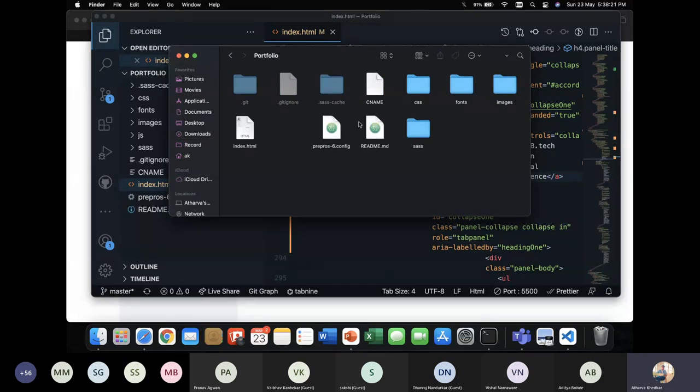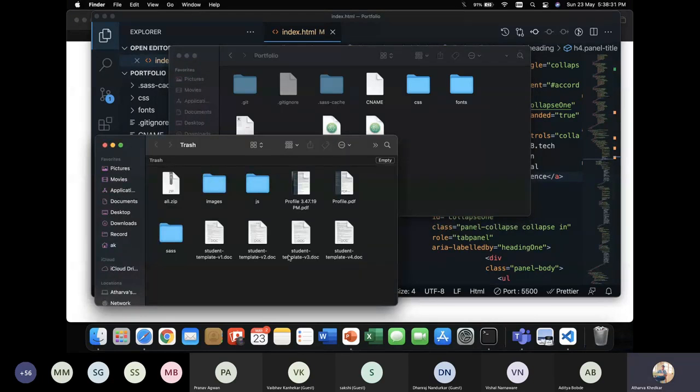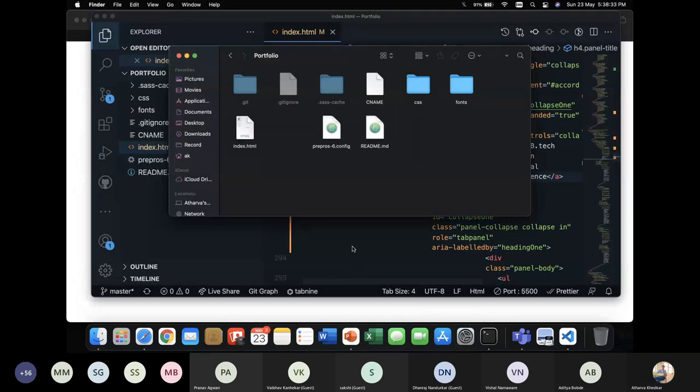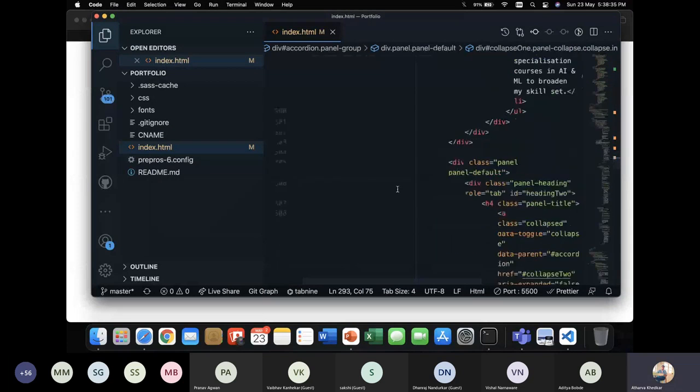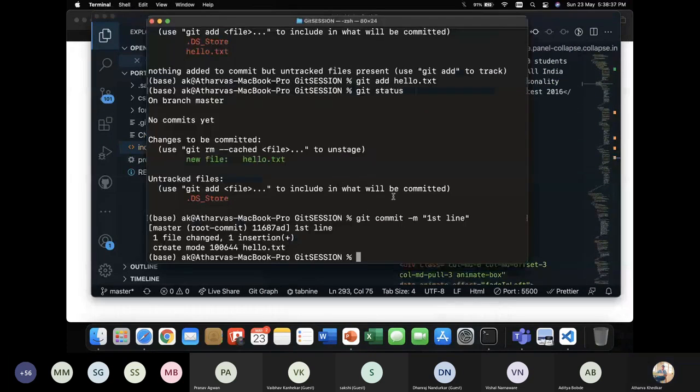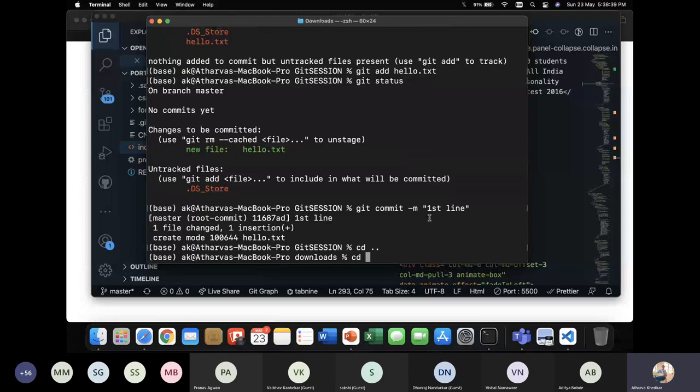I'll delete files. Deleted JS, deleted SASS. See here, they are being deleted. Which folder? Images. Let's delete images. So now they are in the trash can. Deleted those as well. Empty. Now everything is gone. So now let's go into my folder portfolio.